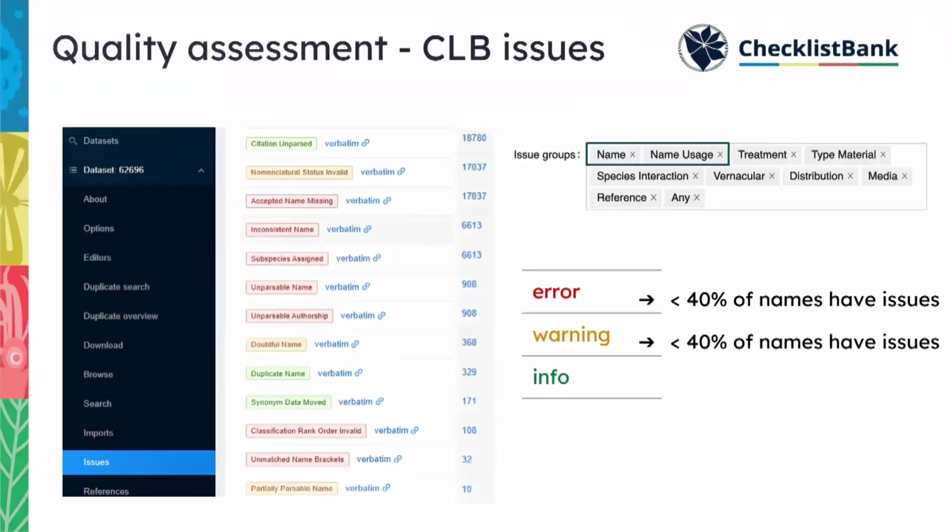An important part of the process is to check that the data sources have a low or zero level of errors detected by the ChecklistBank platform, particularly in the name and name usage layers of each dataset. For example, those datasets that have issues in more than 30% of the names they include do not enter the process.